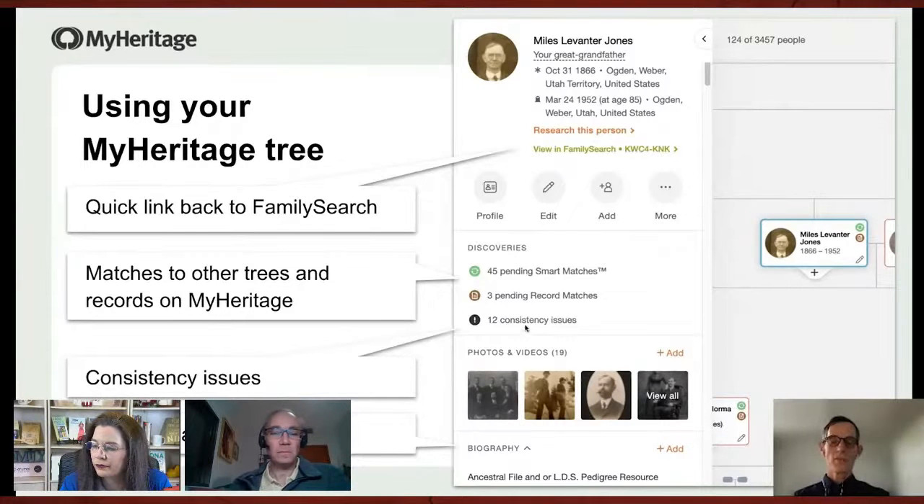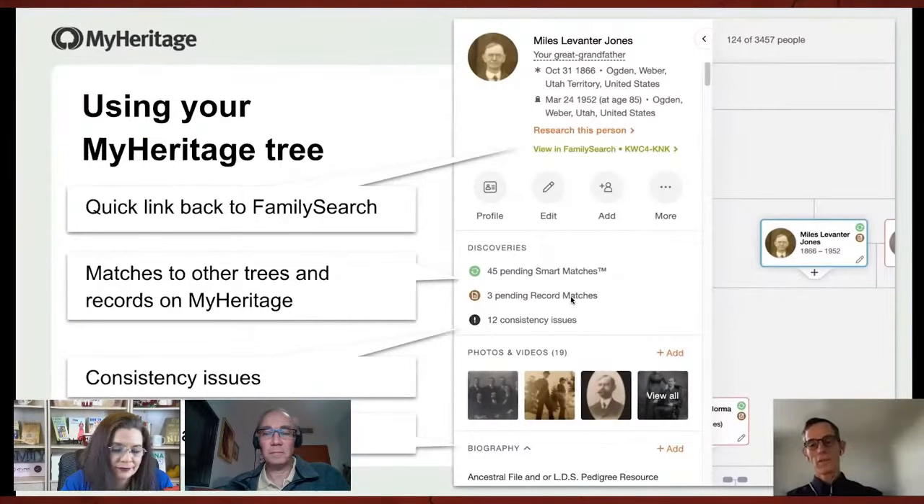We see here that this person already has what we call discoveries, which are smart matches. These are matches to other trees on MyHeritage of about the same person. Record matches, which are matches to historical records, censuses, birth records, of course, and also other trees on MyHeritage that are not of other users, such as Geni and the like. And also consistency issues regarding people, so probable mistakes that you can work on already.